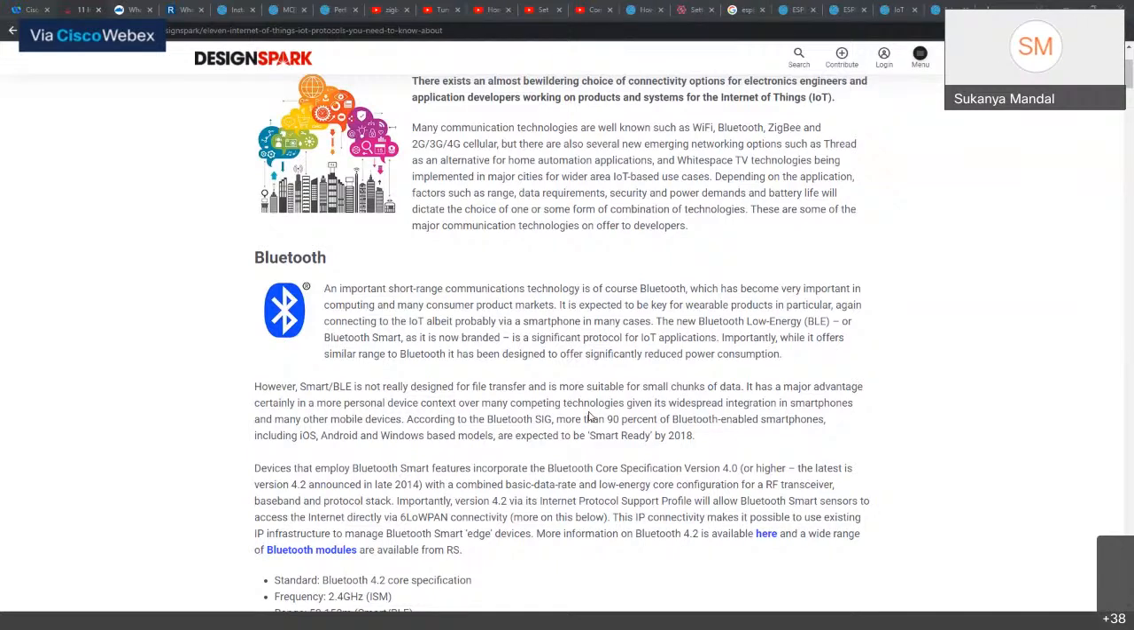Okay. However, one thing to note is that Smart BLE is not really designed for file transfer, and it is more suitable for small chunks of data. It has major advantages, certainly in a more personal device context, over many competing technologies, given its widespread integration in smartphones and many other mobile devices. According to the Bluetooth Special Interest Group, more than 90% of Bluetooth-enabled smartphones, including iOS, Android, and Windows-based models, are expected to be smart ready.